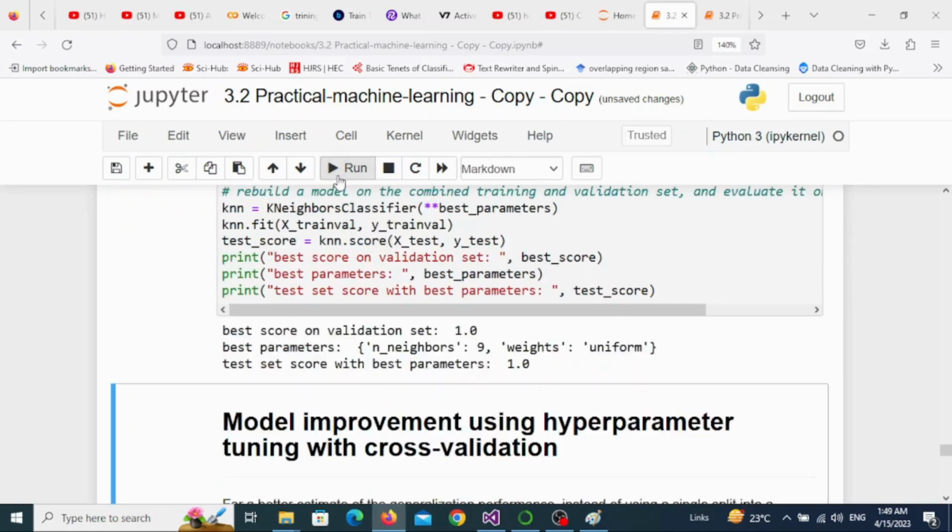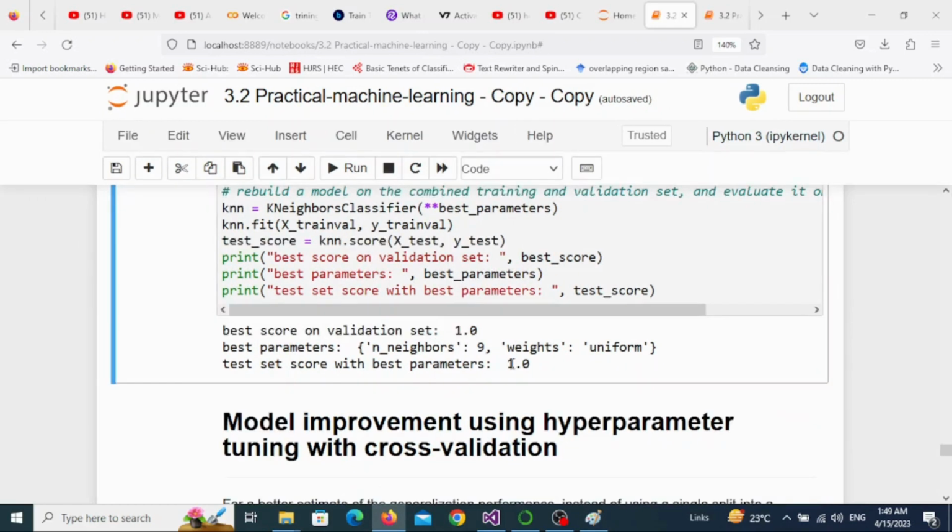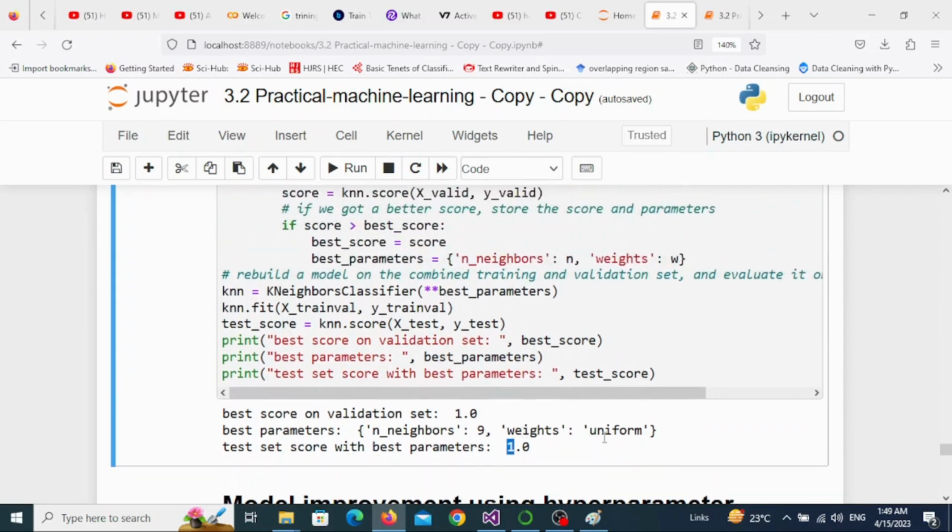So if I run this code, now the best score on the validation set is 1, the best parameters are number of neighbors equal to 9 and weight uniform, and the test score with the best parameters is equal to 1. This means that when we provide some samples from the testing set, it gives me a 100% score, 100% accuracy, if I use the uniform weight and the number of neighborhood samples is equal to 9.